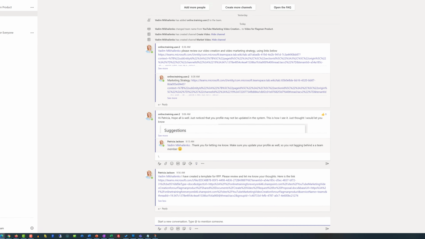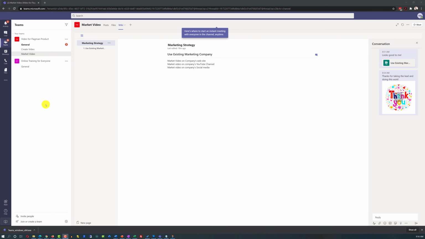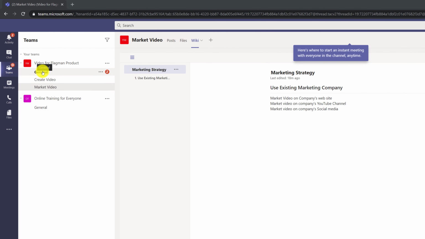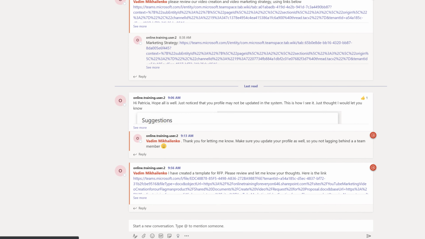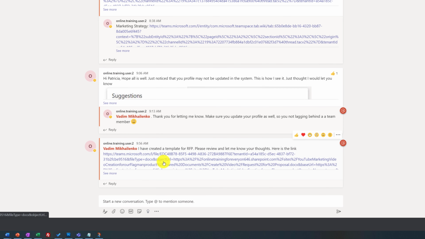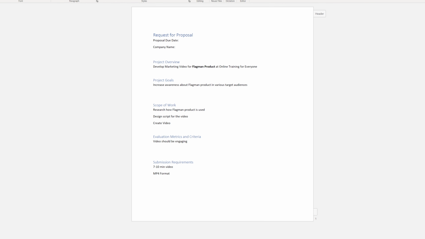Because Patricia targeted Vadim in her conversation request, when Vadim logged into his system, he saw that there are two messages in the general channel. Vadim didn't know where the file was. All he needed to do is just click on the link. Vadim read the document, and he decided that he can add more content based on what he knew about the project.